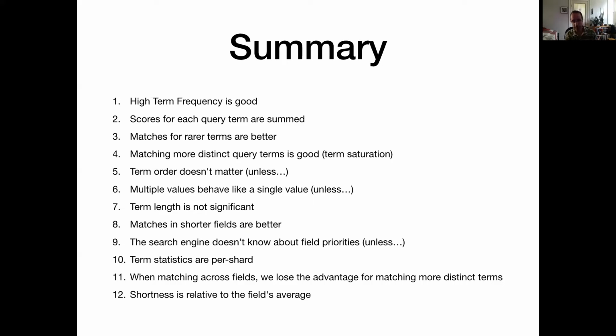Matches for rarer terms are generally better. Matching more distinct query terms is good, and we achieve that preference through term saturation. Term order does not matter unless we're doing a match phrase or using a shingle analyzer. Multiple values in a field behave like a single value, again with some exceptions. Term length is not significant.